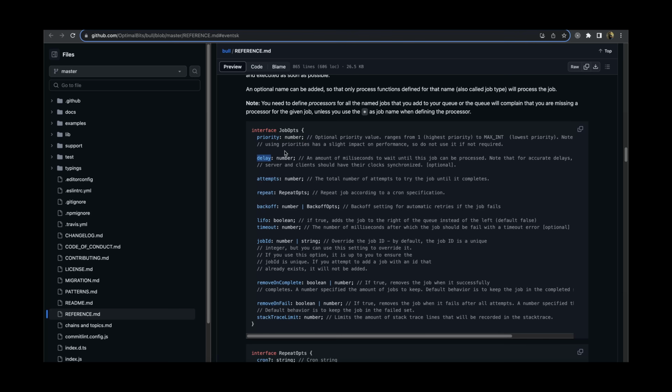And delay, you can add a delay. It's pretty self-explanatory. You can add a delay to the job before it gets executed. And attempts, we already looked at attempts. This indicates how many times the job is supposed to retry when there's an error. And repeat, we also looked at repeat. This is used to schedule a recurring job. And backoff is the amount of time the job needs to wait before it retries again. And the next one is LIFO.